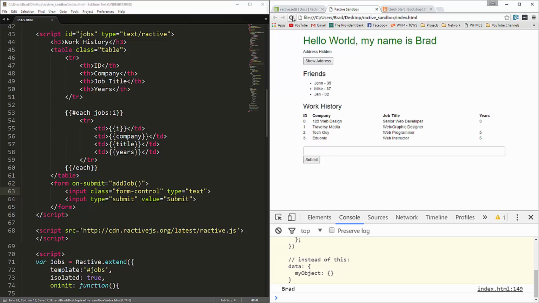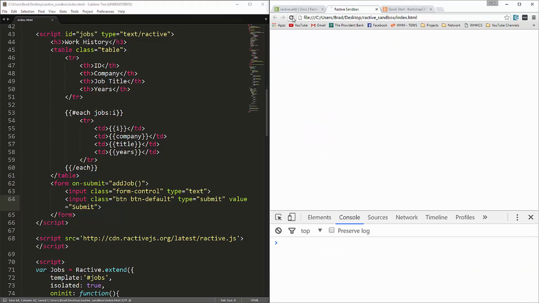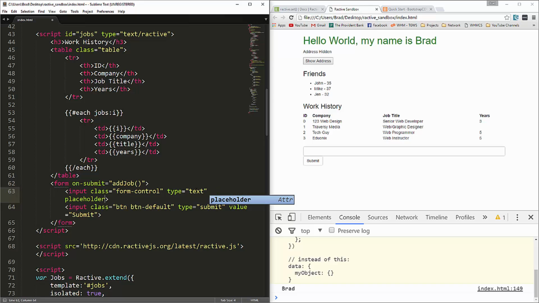Alright, so let's go ahead and reload that. Let's make this look a little better. We'll put a class here for the submit button. We'll say btn btn-default, which is a bootstrap class. Alright, and let's also put in a placeholder, and we'll just say add job.